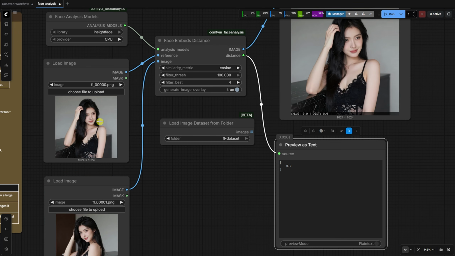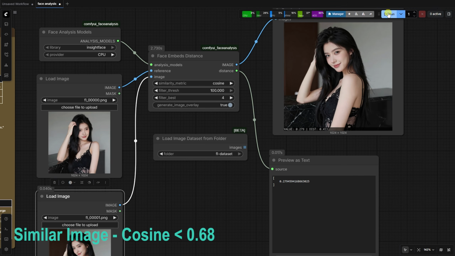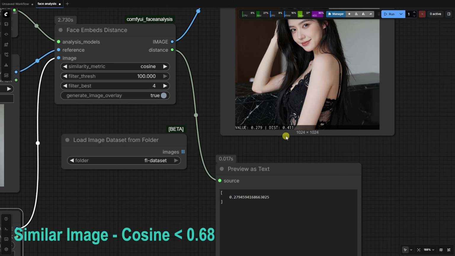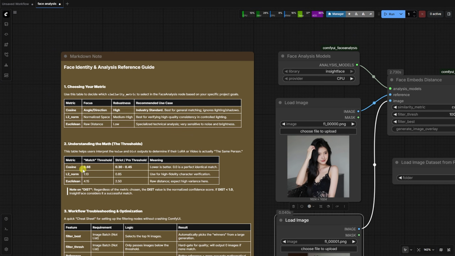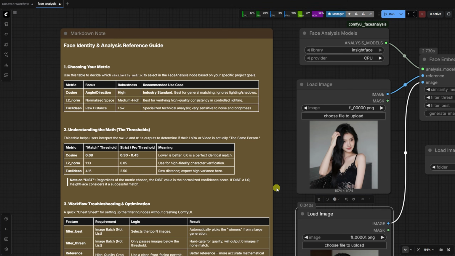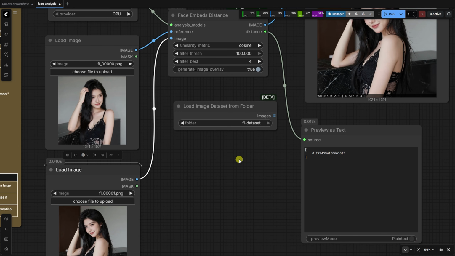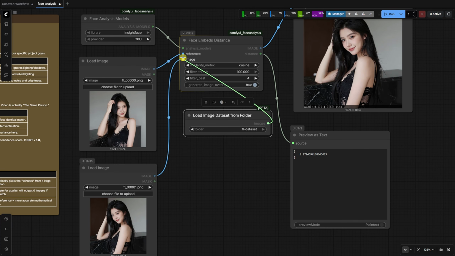Now, we load a different photo from that same dataset. Here, we get a value of 0.279 and a dist of 0.411. Let's decode those numbers. The value is the absolute mathematical gap based on our cosine metric. Since it is well under our 0.68 cutoff, the Insight Face model is happy. The dist is your confidence score. Think of 1.0 as the breaking point. If dist is under 1.0, Insight Face is confident this is the same human being. The lower both numbers go, the tighter the resemblance.